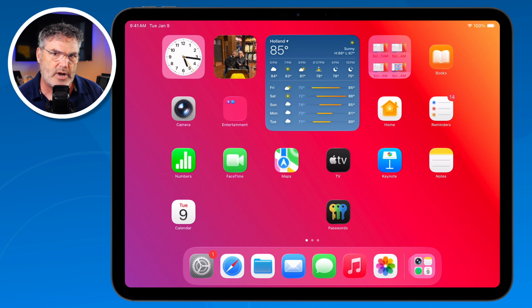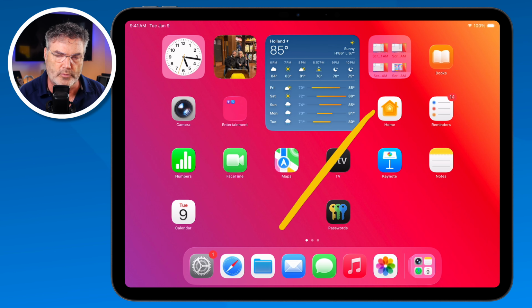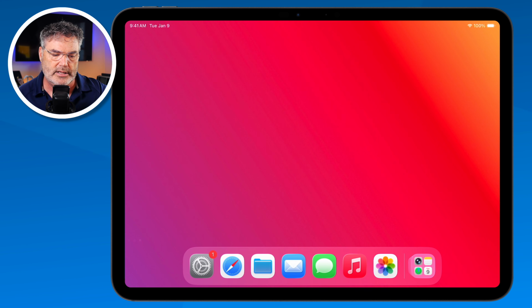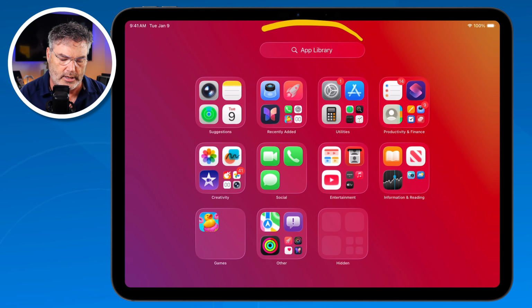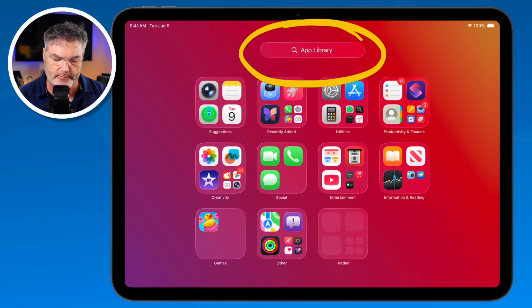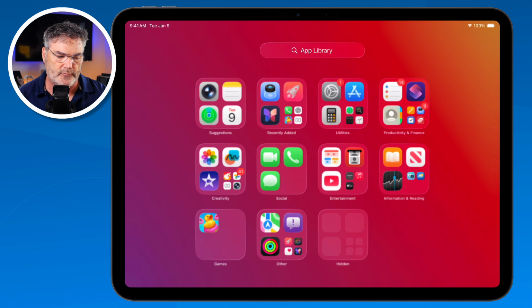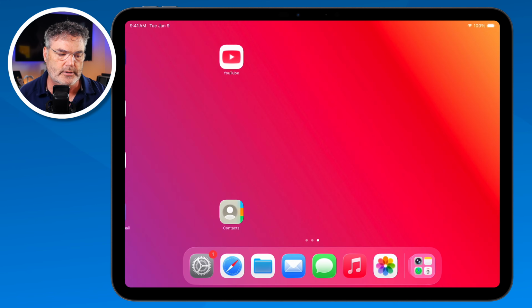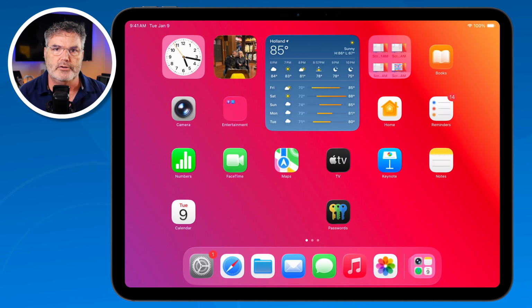We basically have two options when we remove an app. We can remove the app from the iPad itself, so it's no longer on the iPad, or we can just remove it from the home screen. When we remove it from the home screen, it's going to place it in the app library. And I have a separate video on the app library. So you can always find all of your apps in this app library. So if you remove an app from the home screen, you can still find it in the app library unless you delete it from the iPad.